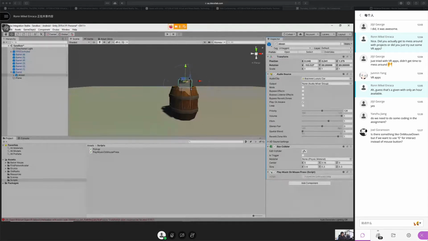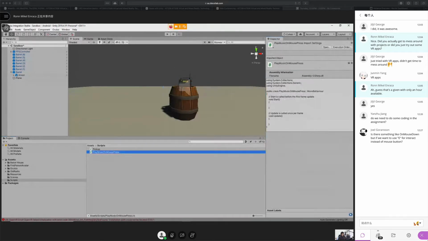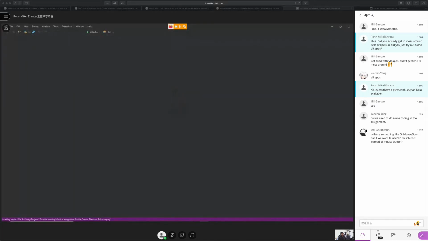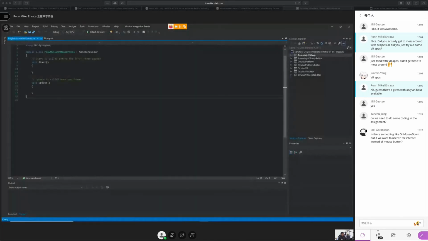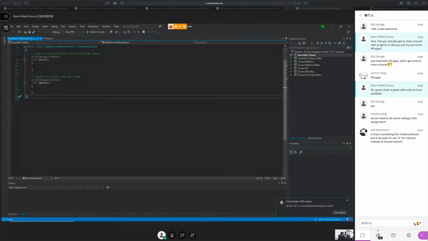Once that's attached, you can double click on the script file to open it up in Visual Studio. Now, Visual Studio, you should have installed that while you were setting up Unity on your personal machine back in week 1. If you're having any issues with Visual Studio at all, like you can't install it for some reason, or you're getting some weird errors when you're opening up a script, let me know on private chat later so that I can follow up on that.